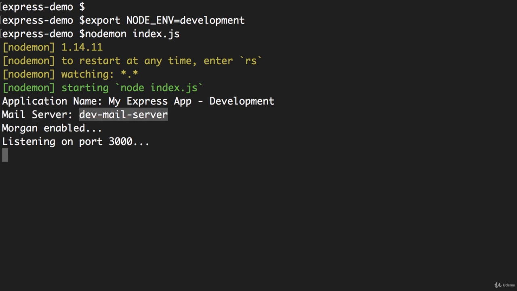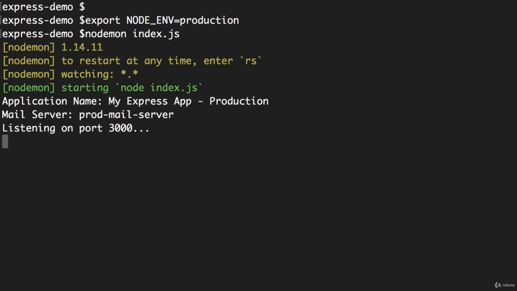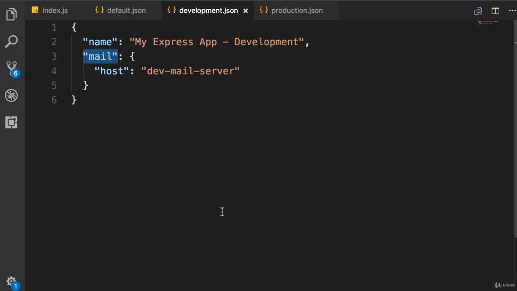Okay. Now, if we change the environment to production, we're going to see different values. So export Node_env. We set this to production and run the application one more time. Look, this time our mail server is prod mail server. So with this Node package, you can easily store the configuration settings for your application.